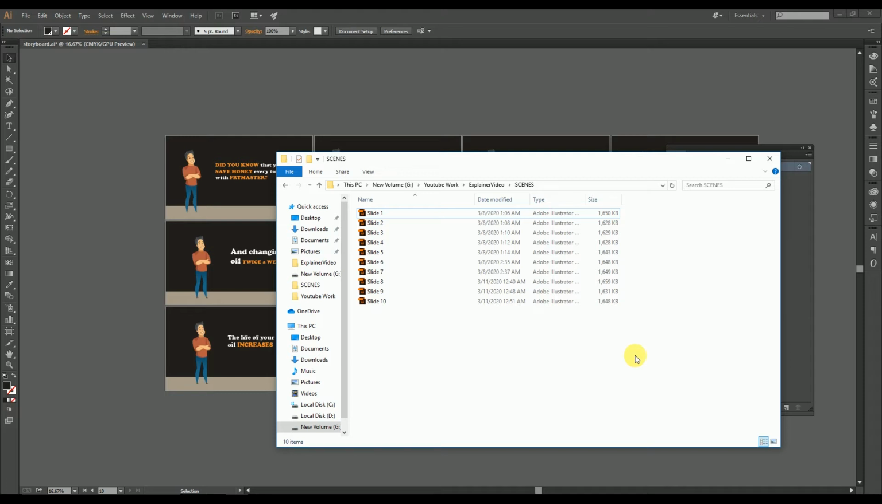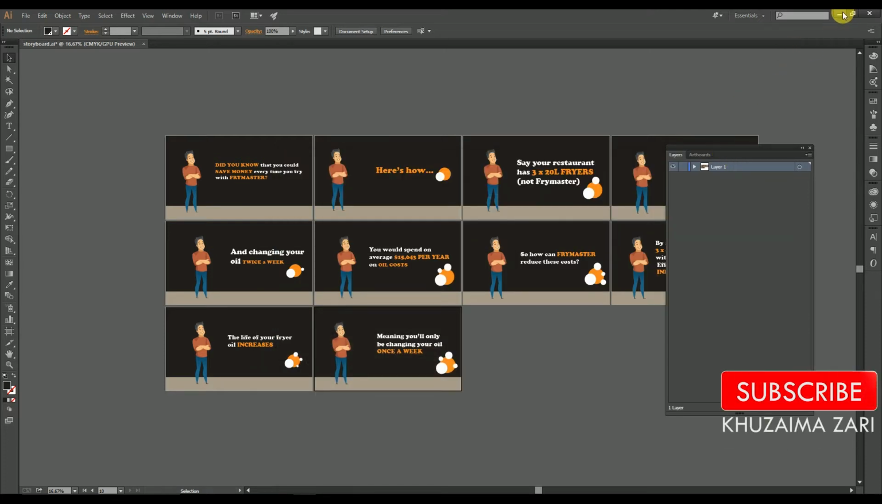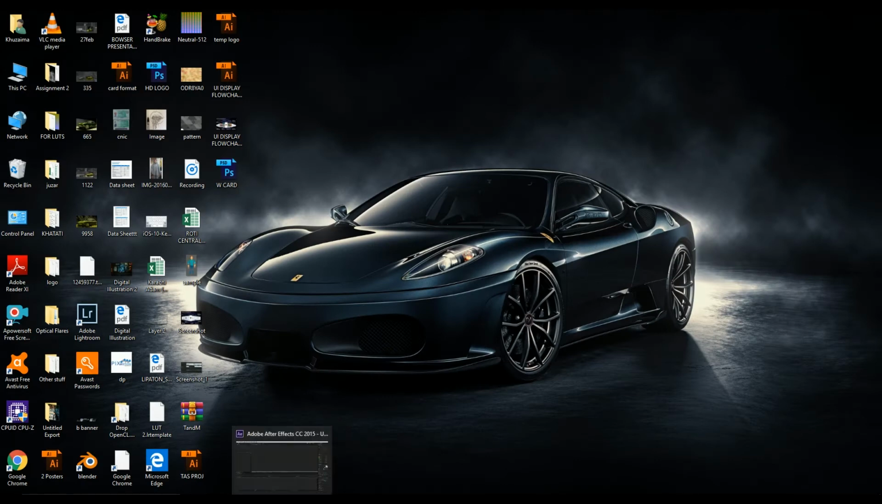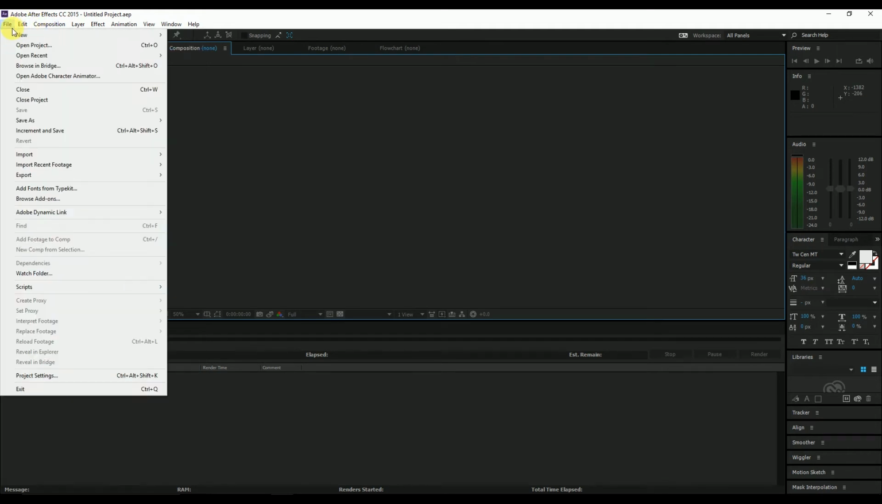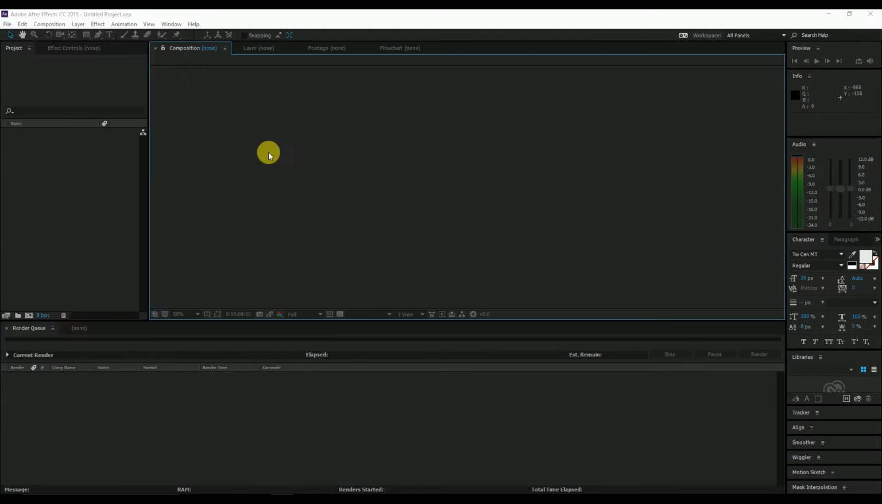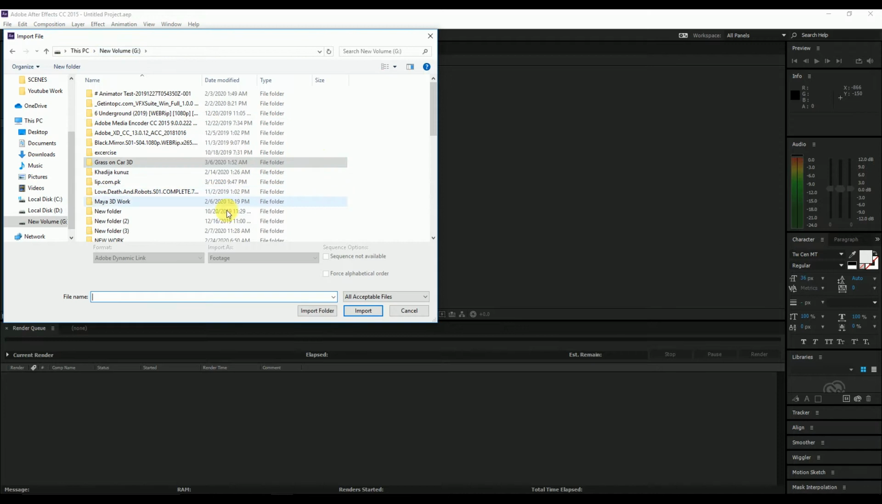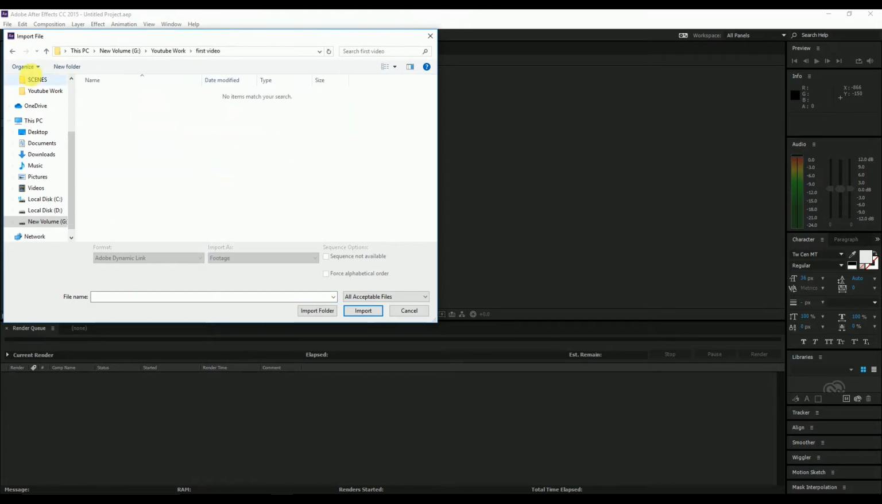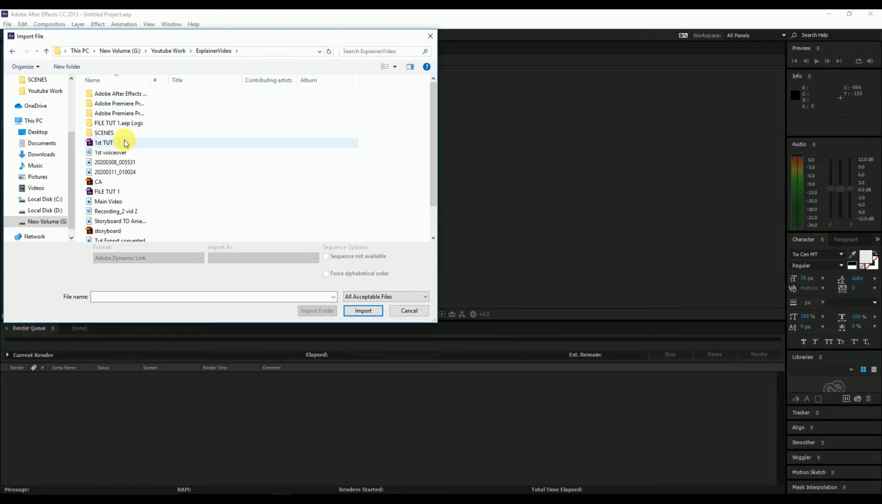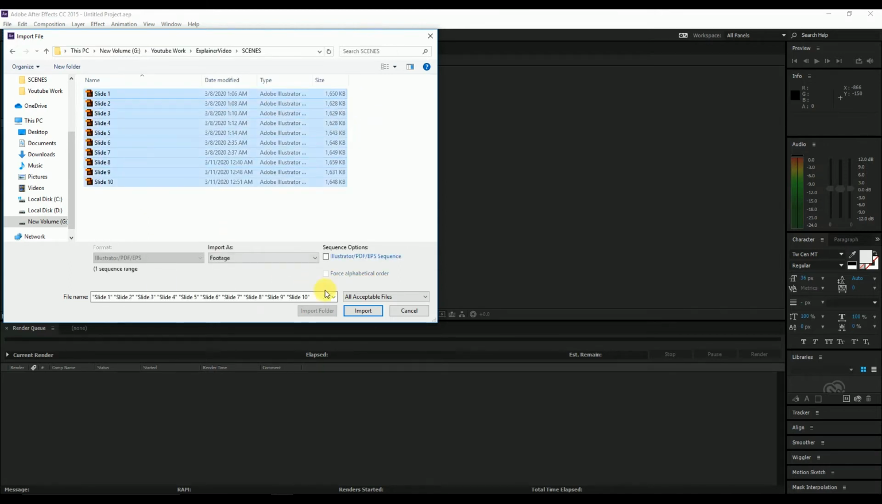Okay, now I've got my 10 scenes, separate layers and 10 source files from Adobe Illustrator. So let's just jump into After Effects and I'll show you how we can do that. We have our software interface, and what you do is go to import file, and you're going to go into the folder where you are keeping your work. I've got this explanation video scenes.